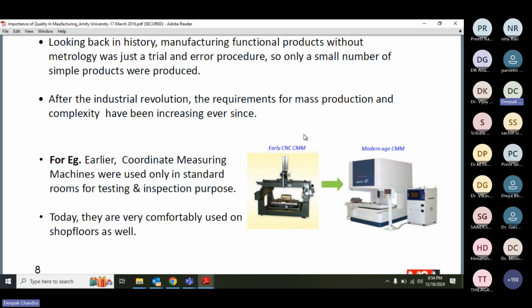So in CMM, you can see this was the early CMM. I think this CMM was developed in the year 1982. This is the first prototype of the CMM, developed in 1982. From there, we evolved to this modern age CMM.